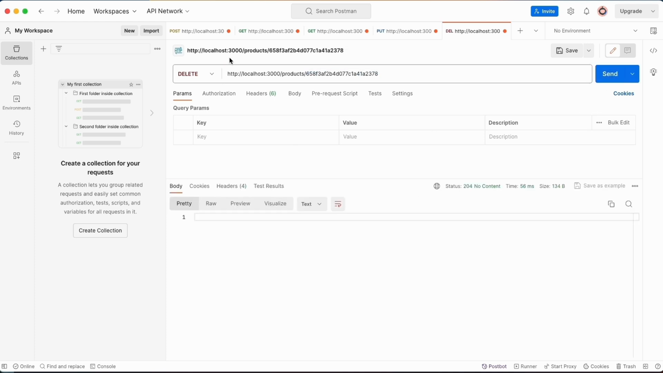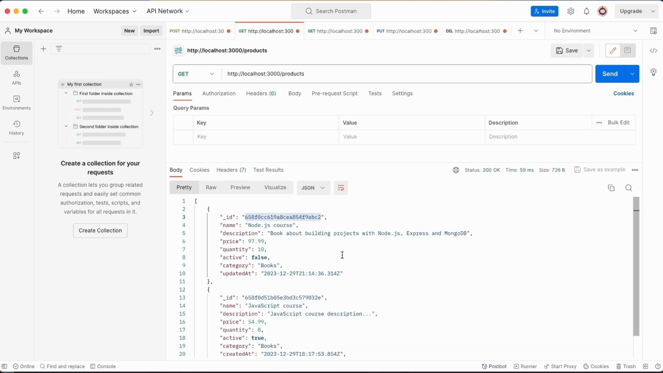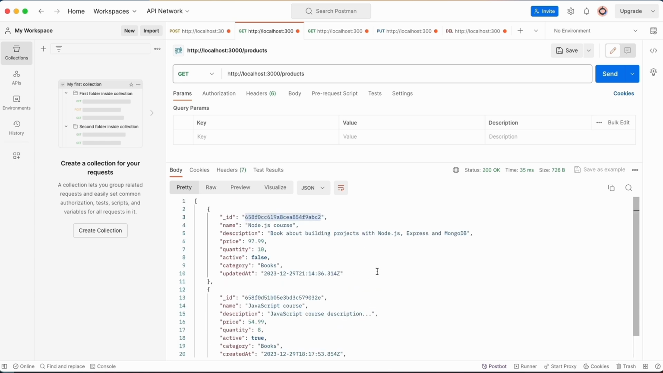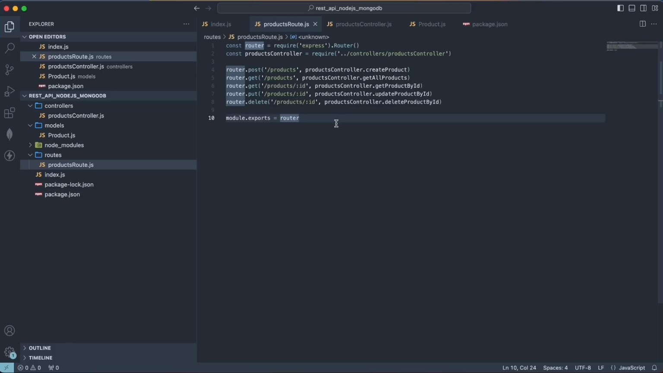Okay, we got 204 no content and let's get all products again. So we have 2 here and let's click on send. And we still got 2 products because we deleted the adapter product before calling the get all products endpoint. So everything is working perfectly and our code is completely organized.